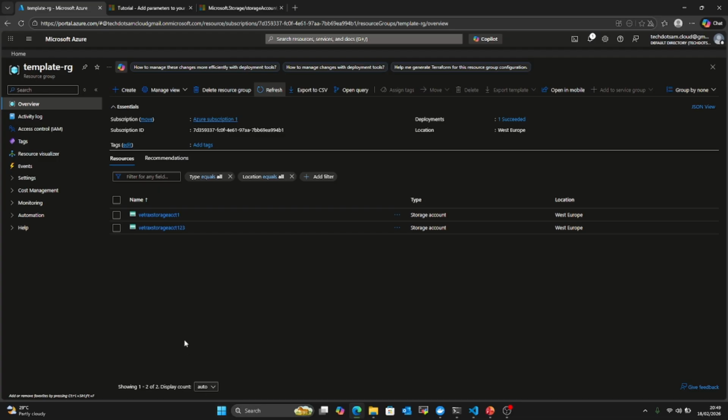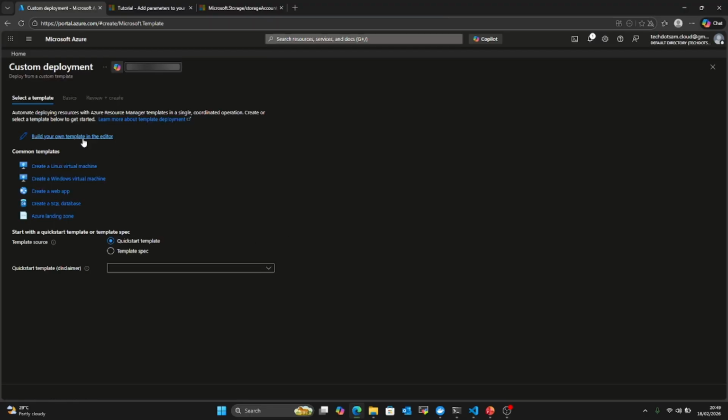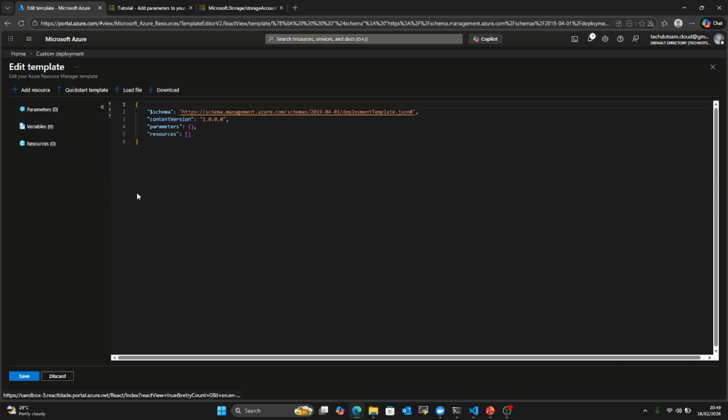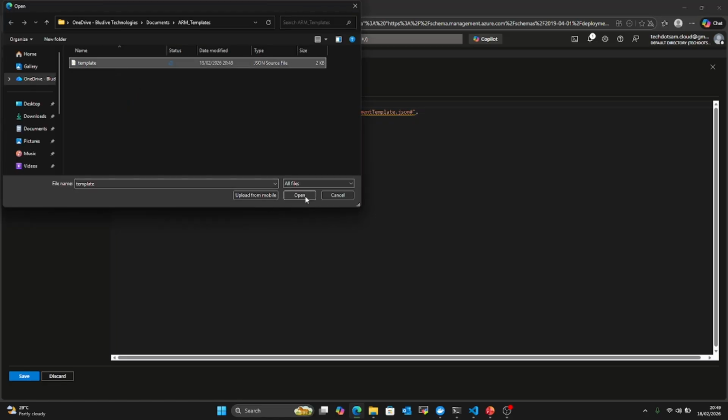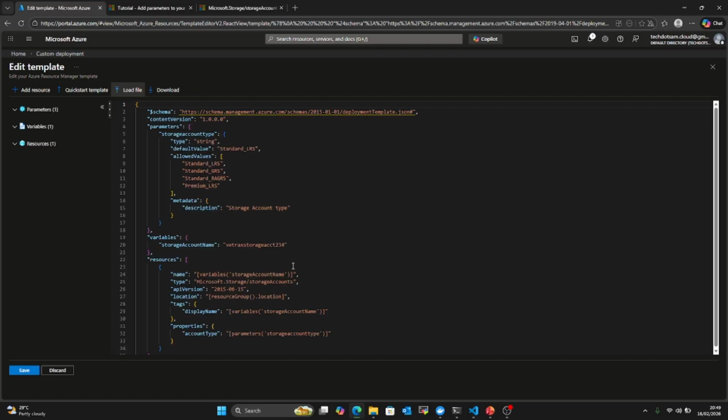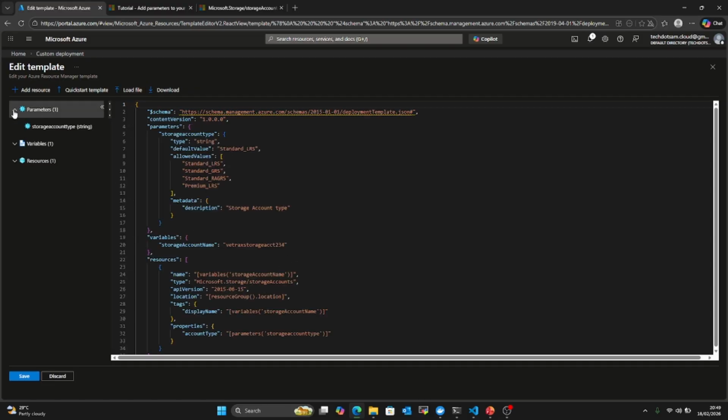But if I want to deploy this now, you will see that we'll have more options. Let me go to deploy a custom template. Build your own template in the editor, and we want to load file. We're still going to use this template file. Now you can see this is different. We have one parameter, which is the storage account type. We have one variable, which is the storage account name. And then we have a resource, which is the storage account, right? So we want to save.